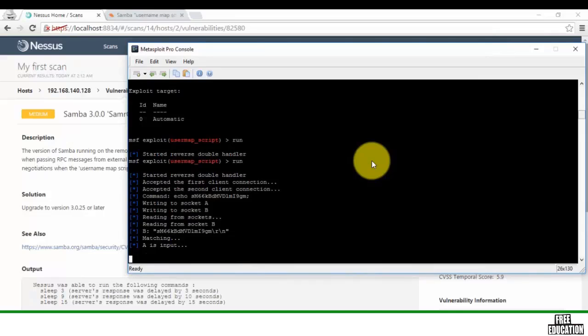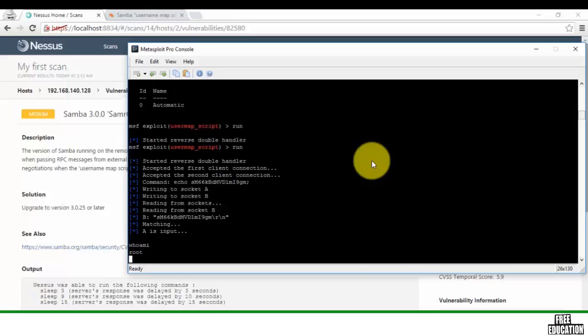The exploit has finished running, and it looks like I have some kind of command prompt which I can use to type commands directly onto the target machine. So the first thing I want to do is find out what kind of access I have on my target machine. I type whoami, and the response is root. So now I know that I have root or super admin access to the target machine. I type ifconfig.